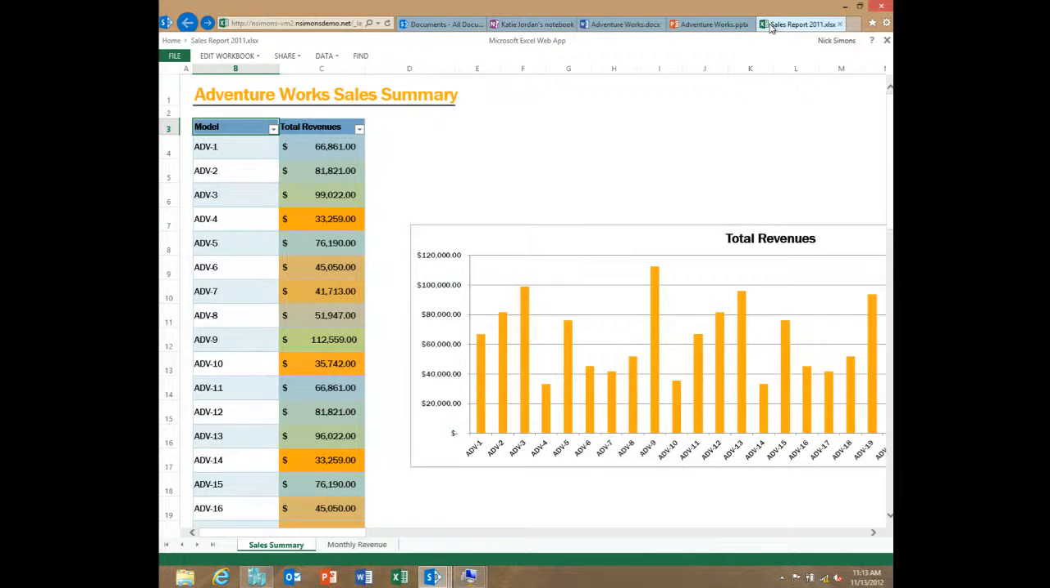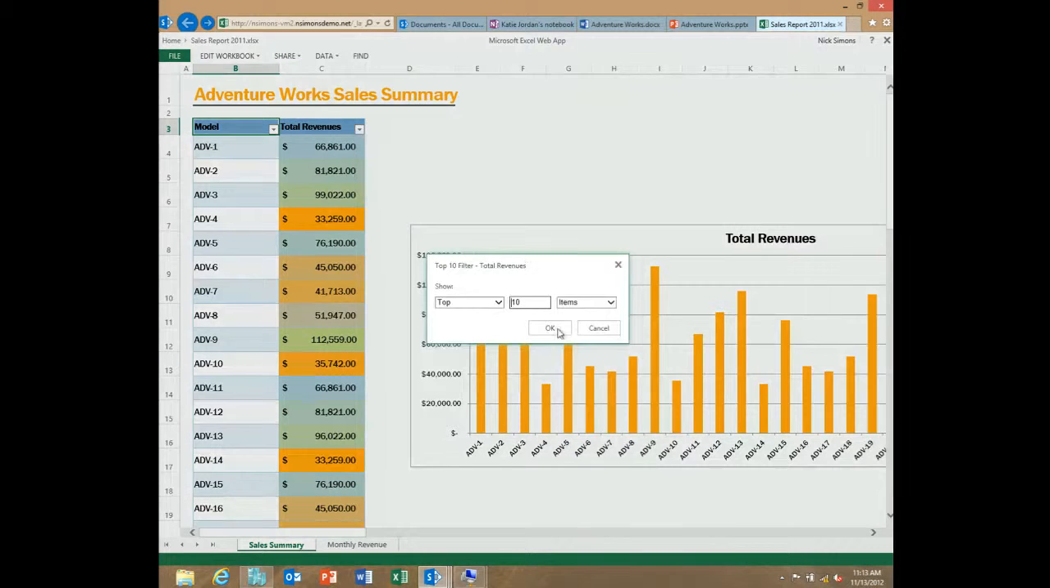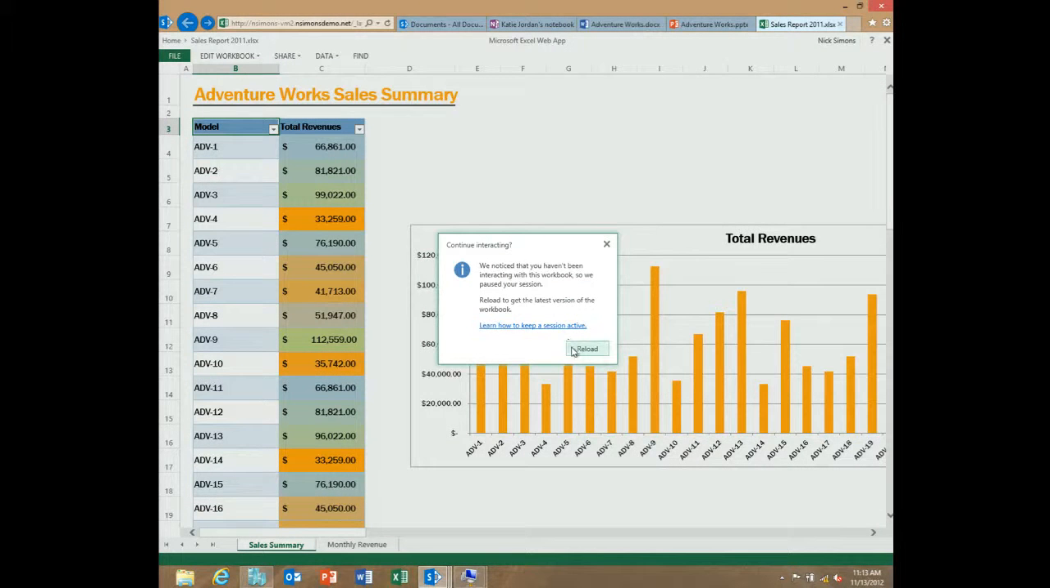I can jump in here. I can do number filters. I can say, oh, let me see the top 10. Well, that was interesting.